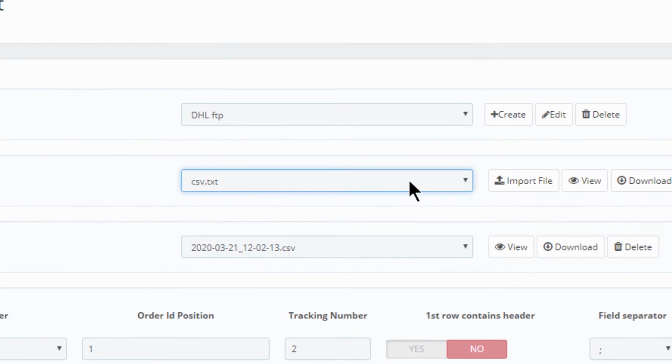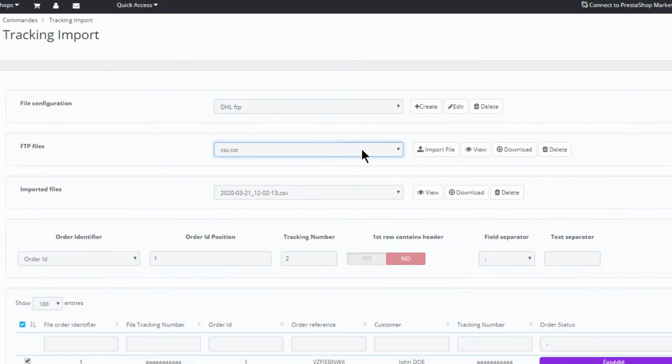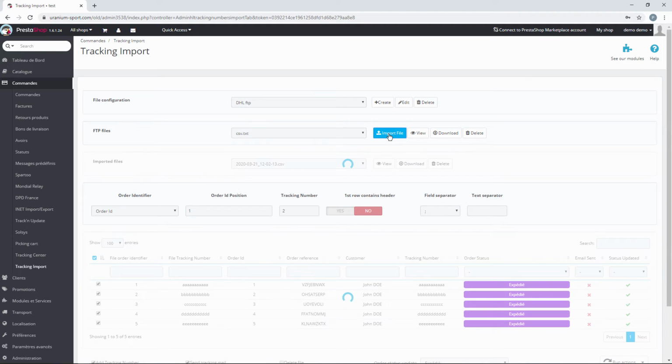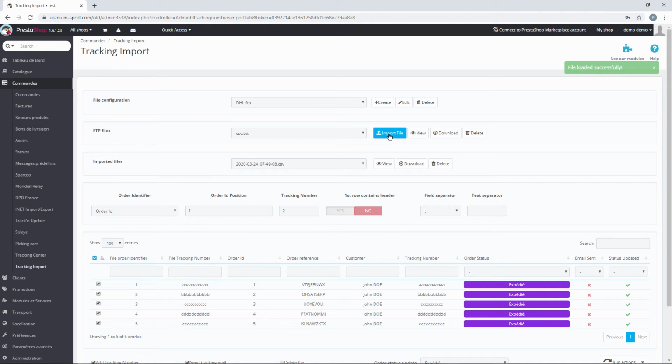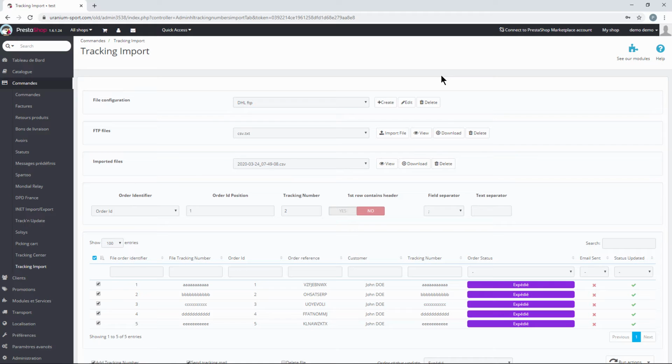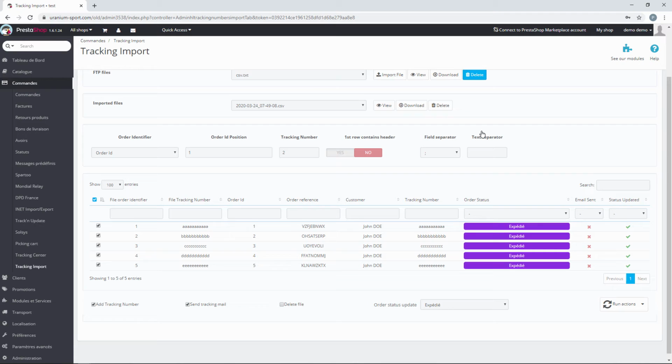A select box displays a list of all files located in the FTP location and having extension .txt or .csv. By default, the one having the newest date is selected. Let's import it first by clicking Import button, then it will appear in block Imported Files. We can also display its content, download it, or delete it from its FTP location.